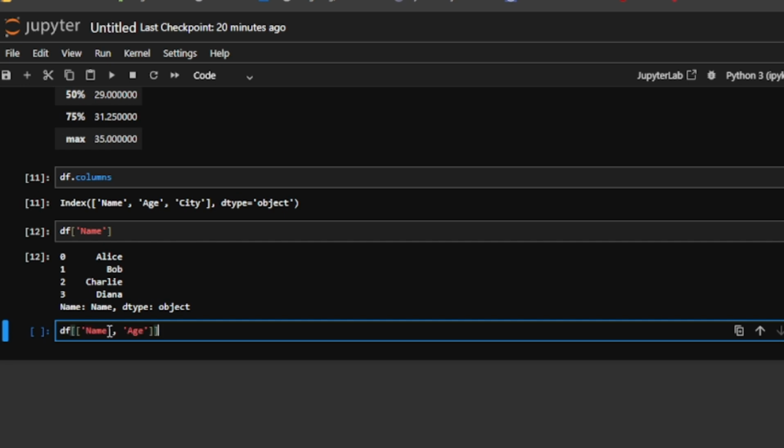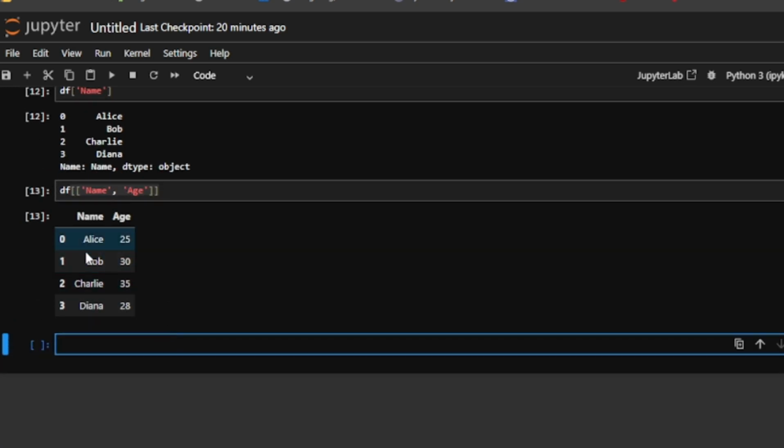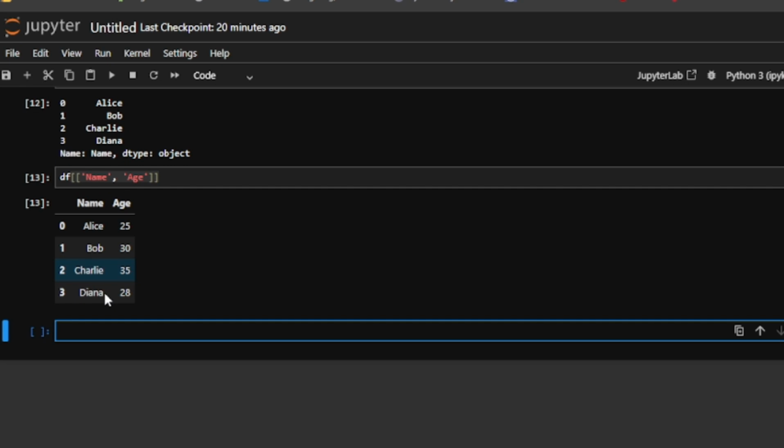What if we want multiple columns? It will look like this. This time we are carrying a double square bracket, not single, like you can see here. You can see we have name, age. Then when we hit enter, now age has been added. So this is how you can select multiple columns in Pandas with Jupyter Notebook.